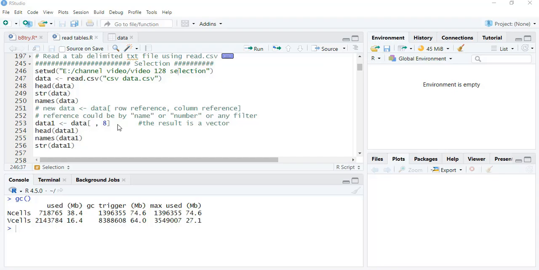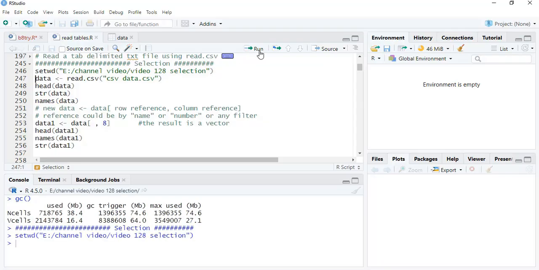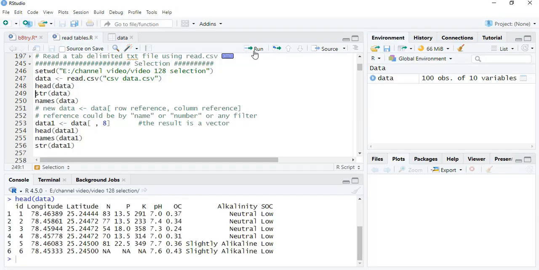In this video, we will see selections from a table, how to select rows or columns. So first, we will set the directory and read this data. Let us see the header of this data by using function head. So these are the column names: ID, longitude, latitude, NPK, PHOC, alkalinity and SOC.